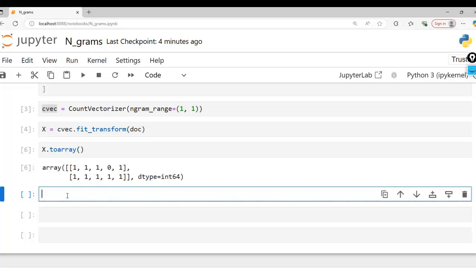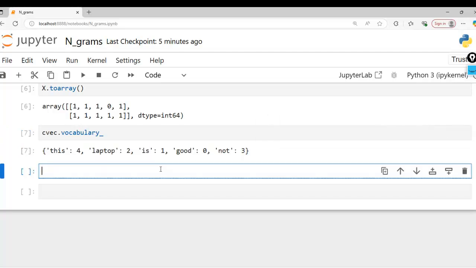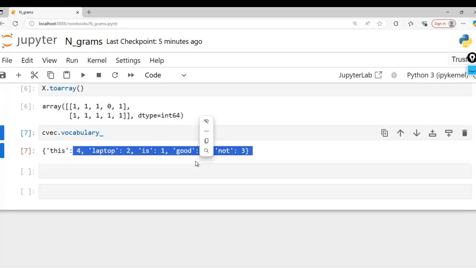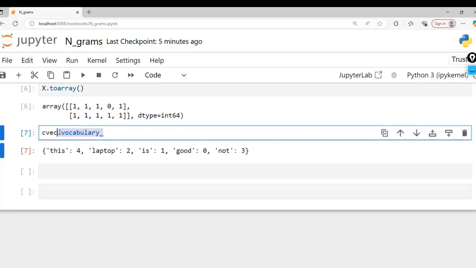Before we move forward, let's check the vocabulary using this attribute of CountVectorizer. Let's execute this cell, and here you can see these 4: laptop 2, is 1, good 0, not 3. It shows the unique words found in the text. This is our vocabulary. Actually, these are the features used in the bag of words. And these numbers 4, 2, 1, 0, 3 are just column positions in our bag of words matrix. So good is in column 0, is in column 1, and so on, right? Hope all of you are clear with vocabulary and how we can check it.